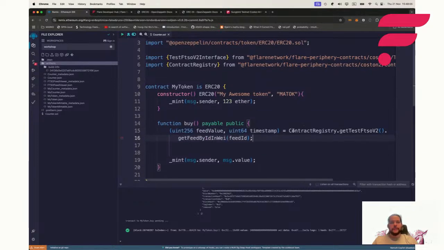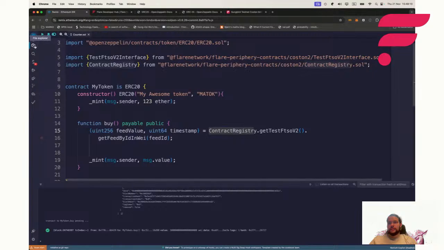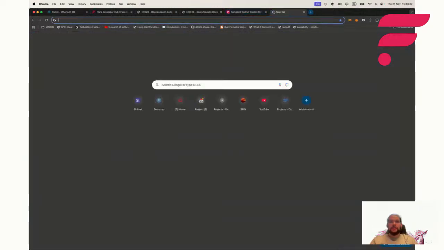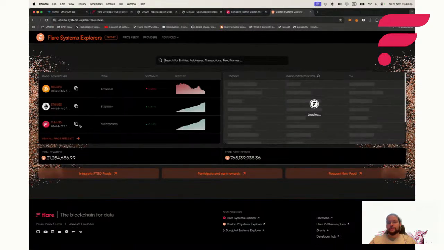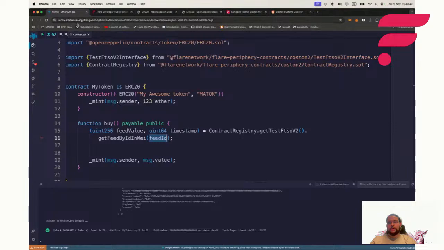So I'm going to say, okay, contract registry, go to Flare contracts. Please get me the test FTSO v2, because we want to use it on a test network, and we want to use it in production, and get me the feed by ID in wei. So get me feed value by ID in wei. And which ID do we want to get? Well, if we're going to be putting Flare in, we want to get Flare. So the easiest way to get the Flare feed ID is just to go to the Coston Systems Explorer, check the Flare feed, copy it, put it here, and we got it.